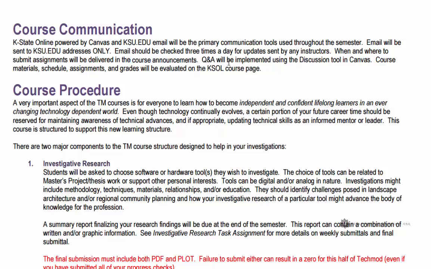It happens. Q&A will be implemented using the discussion tool in Canvas. So I've turned on discussion for our course, and this will provide the opportunity for you guys to have online conversations with each other. I don't moderate what goes on in the discussion, so I'll just hope that everybody will be work appropriate for this. You just don't have time to do that.